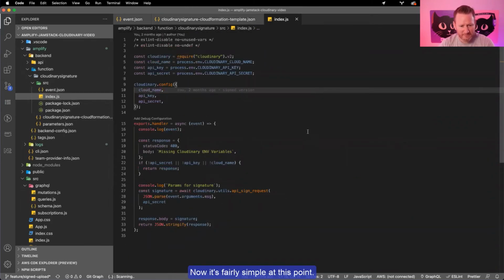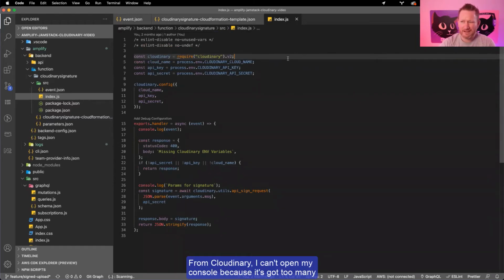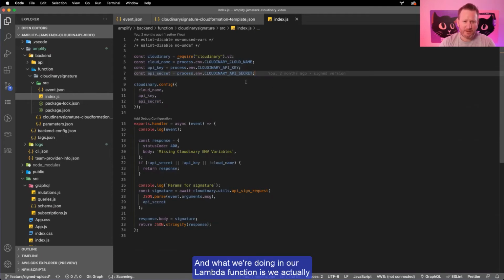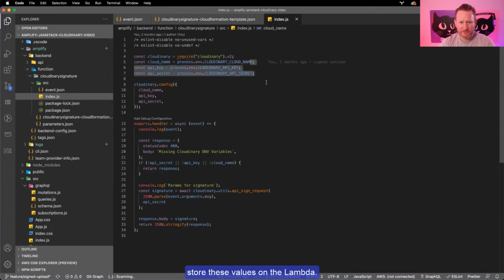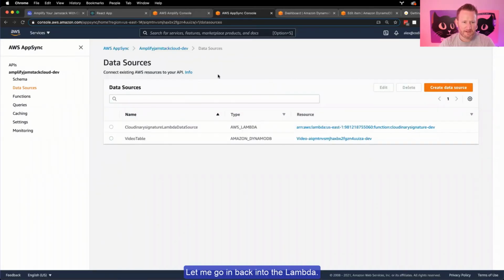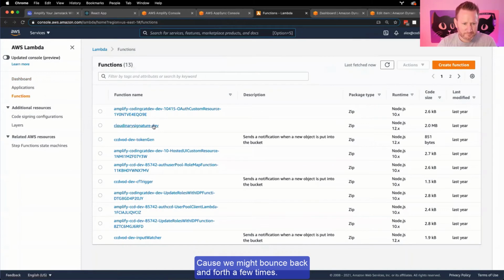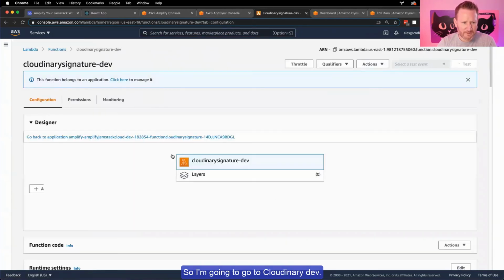It's fairly simple at this point. From Cloudinary, I can't open my console because it's got too many secrets floating around on it. Unfortunately, I could probably show you the main page, but within Cloudinary, there is your cloud name, API key, and the piece that I couldn't show you would be the API secret. What we're doing in our Lambda function is we actually store these values on the Lambda. Let me go back into the Lambda. I'm going to open a new tab this time because we might bounce back and forth a few times. So I'm going to go to Cloudinary Dev.